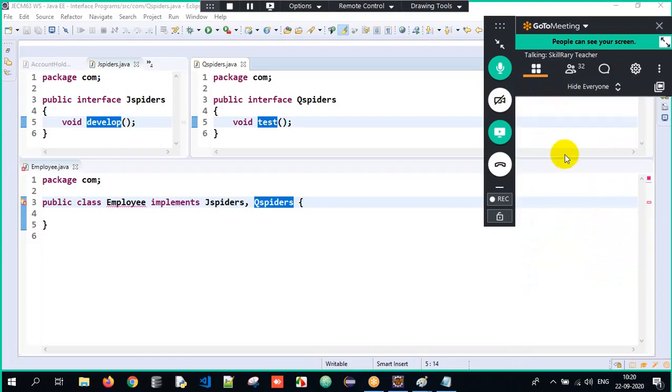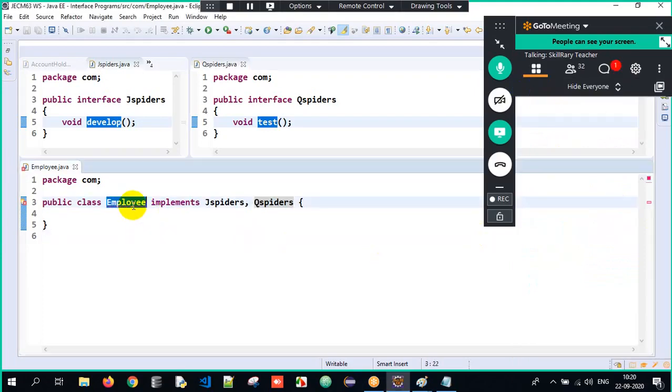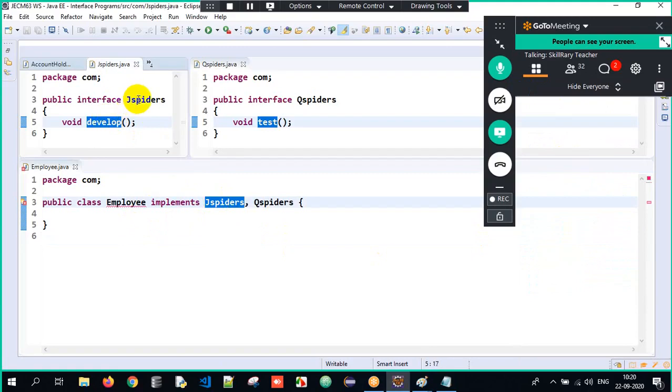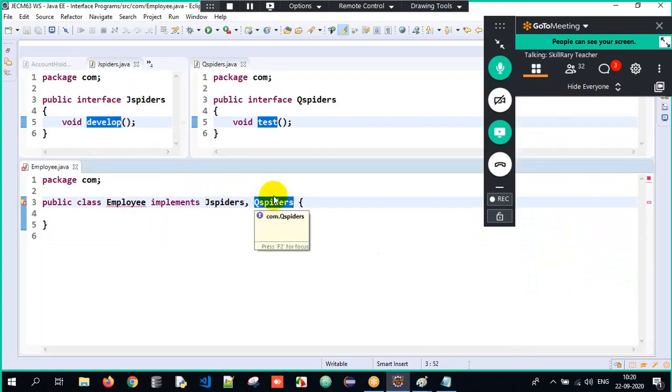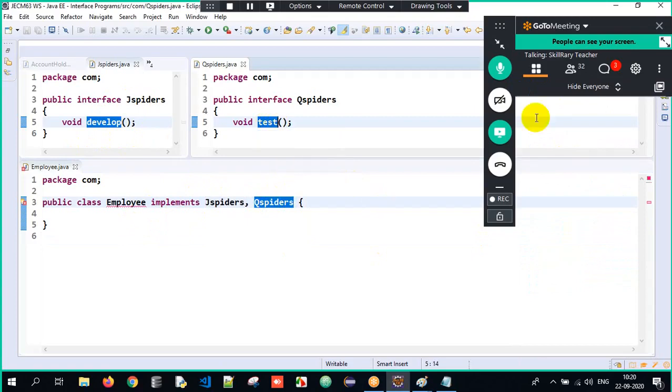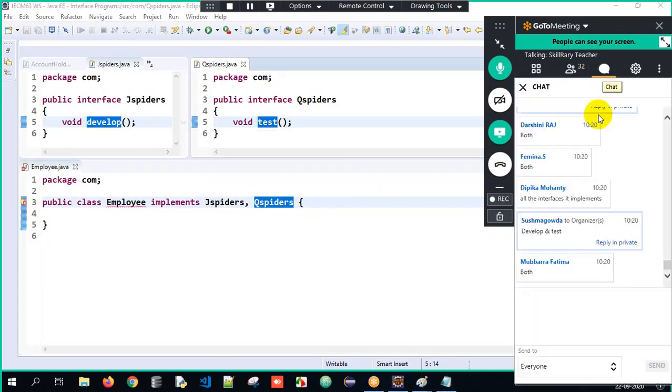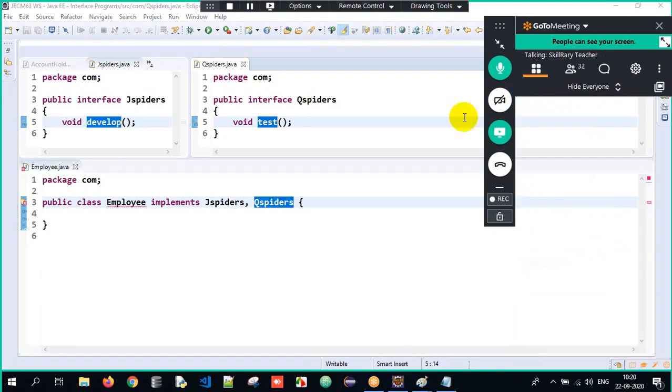Common sense, sir. Both, sir. Why? Sir, employee is implementing JSpiders, so you have to override the abstract method from JSpiders, that is develop, and it is implementing QSpiders also, so you override the abstract method called test from QSpiders. Got it? Very good. So all the interfaces it has to implement.